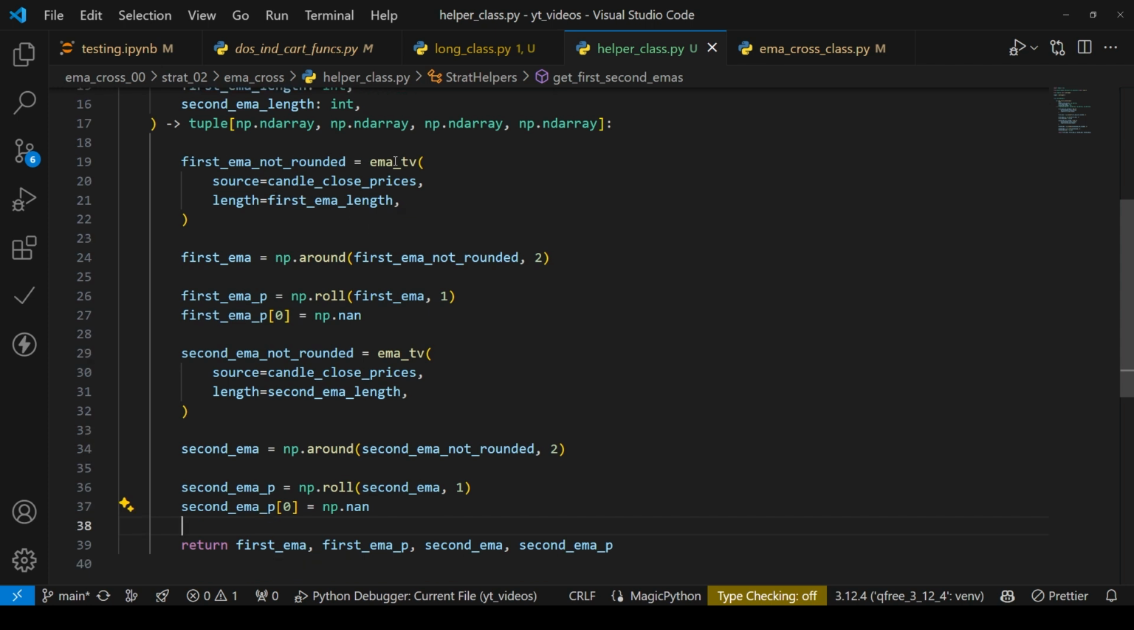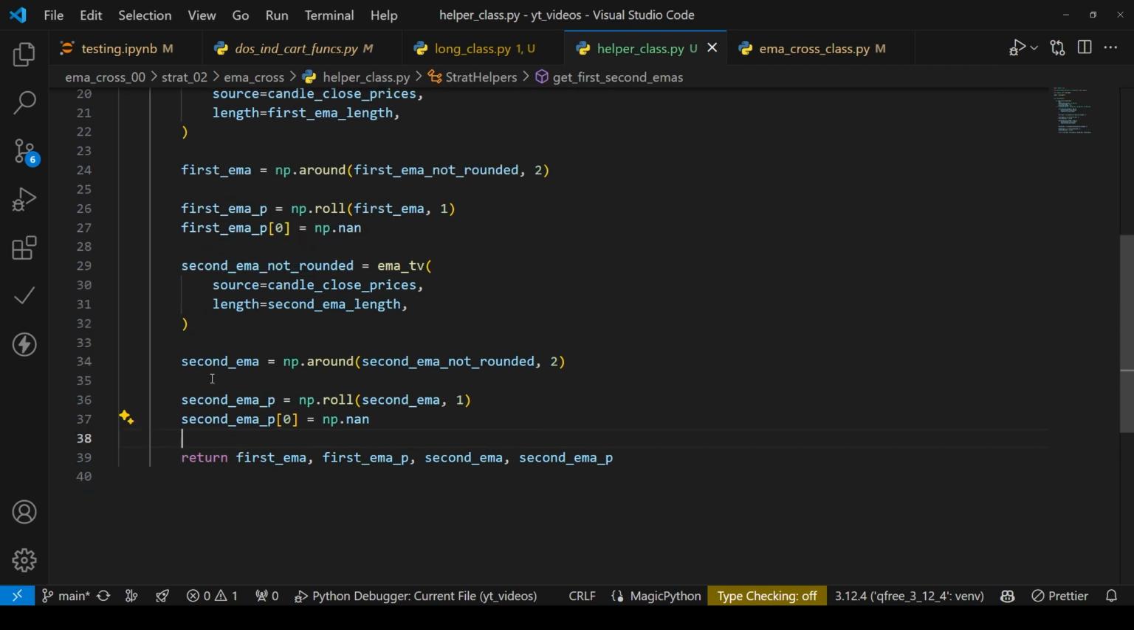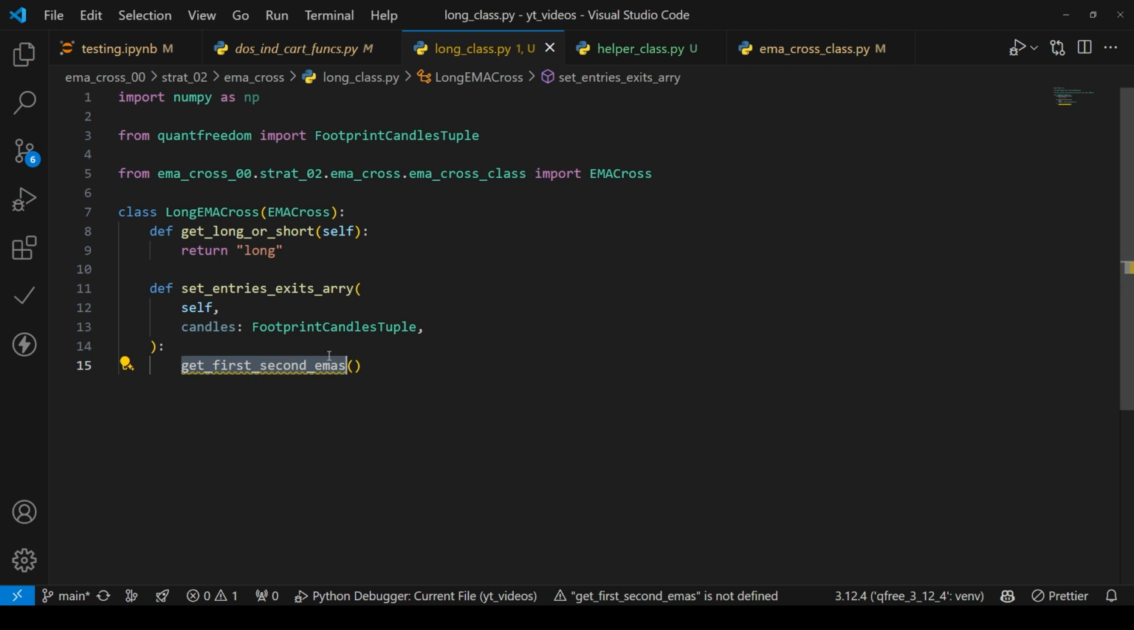First EMA not rounded, we're going to get that information. First EMA rounded, we have our first EMA roll. So this is going to be our previous, and we have the same thing for our second. And now we are going to return that. And so if we go back over to our long class, actually, if we go back over to our EMA class is what we have to actually do.